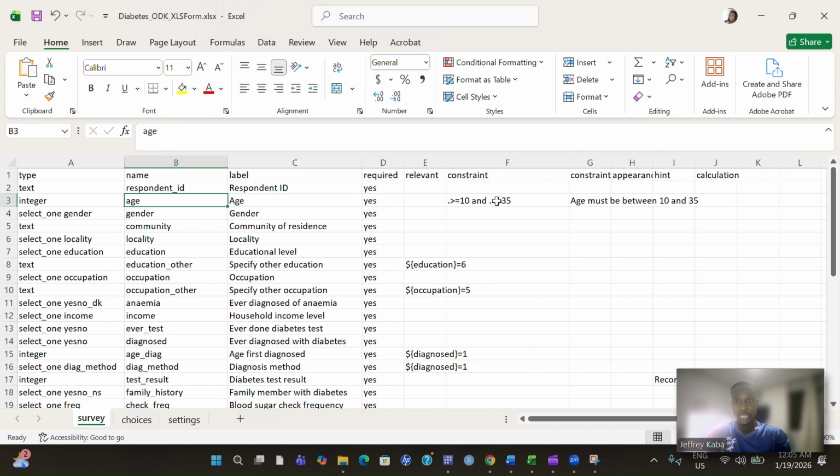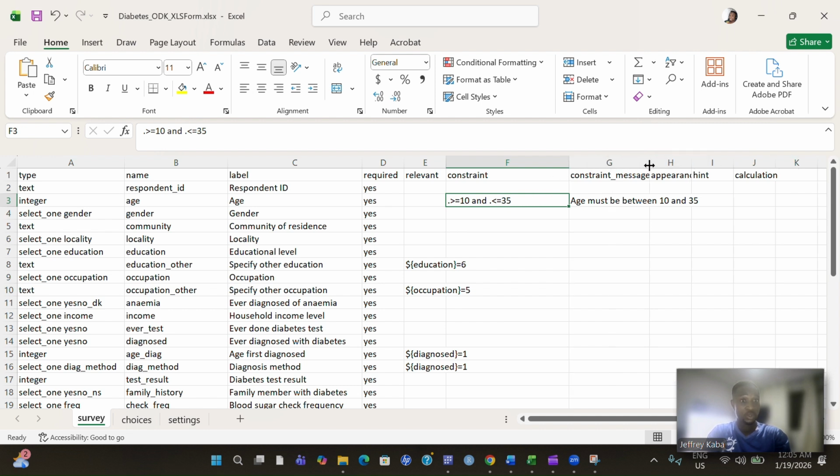For instance, age: because we're looking at young people between ages 10 to 35, Chat was able to know that we are dealing with youth who are 10 to 35, and anyone less than that or above that will be excluded, and it included a constraint. That's a logical constraint Chat has been able to do based on the prompts we gave it. It has further given a message to say that age must be between 10 to 35.